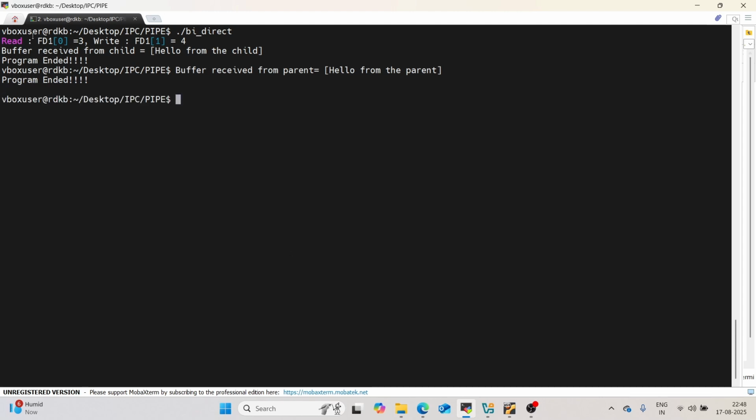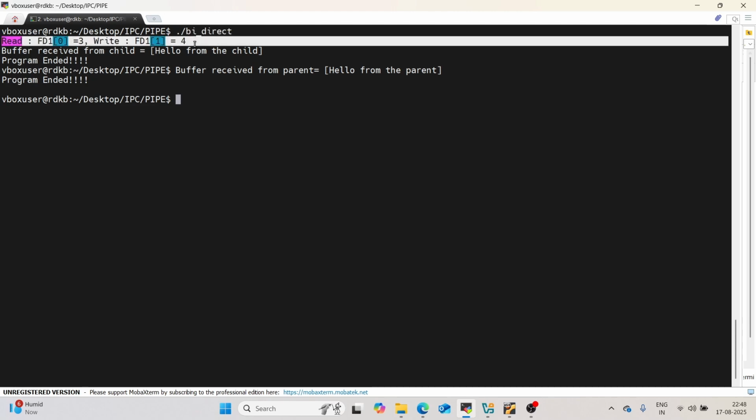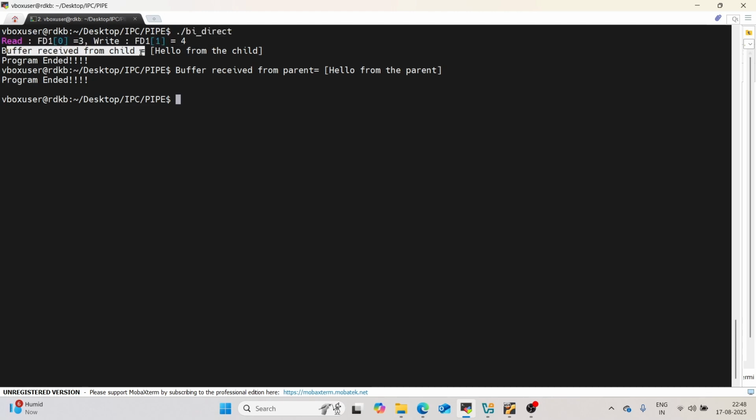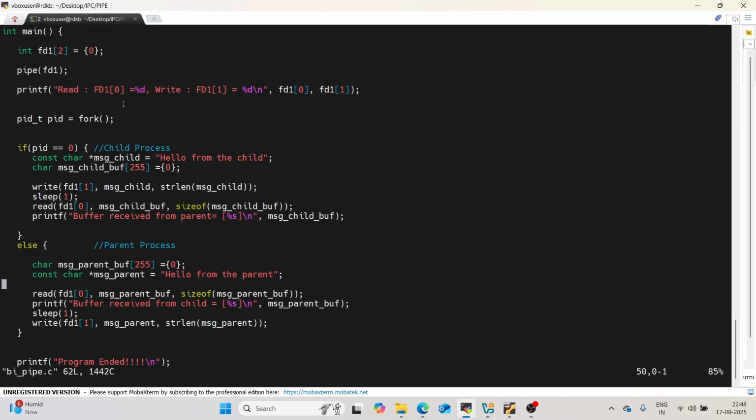You see here, you get read descriptors 3 and 4, buffer received from child, hello from child. Then the program ended, and then we have received from parent, and it gives hello from parent and program ended. Let's do one more thing. Let's stop this process so that it won't interfere with other processes. So I will take exit from here, exit success.